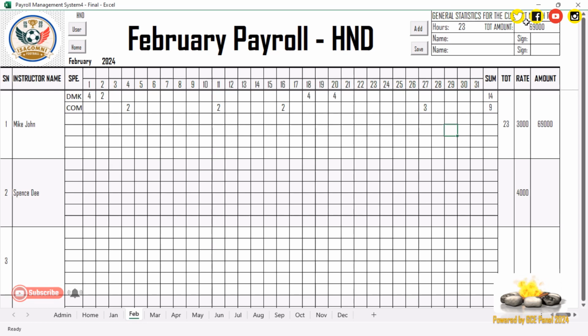Once you enter this, at the top of this header here also, you are going to see the number of hours the person has taught. The total for everybody is going to be reflected here, because if I now look at the second person here, let's say Spence D, if he's teaching something like marketing in this case, he has made, let me say, 4 hours on a particular day, and then 6 hours on another day. You see now that this gives us a total of these hours. If they're paying this man 4,000, this will be the total. So you see the total here.